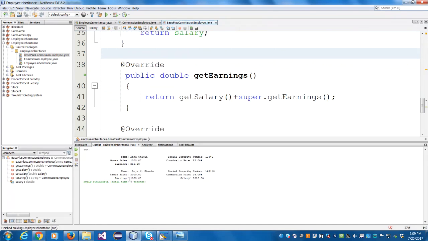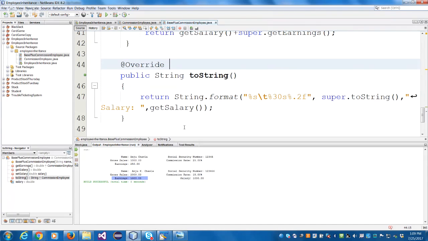There it is, 1,300. So it's gone to a new line because I told it to go to a new line. Okay. Therefore, I put a percentage n there, and therefore your salary is coming with your get earnings. So this salary is different from earnings. Salary was the base salary. You can call it base salary if you want. Nothing stops you. This was the base salary. Earnings is total, right?